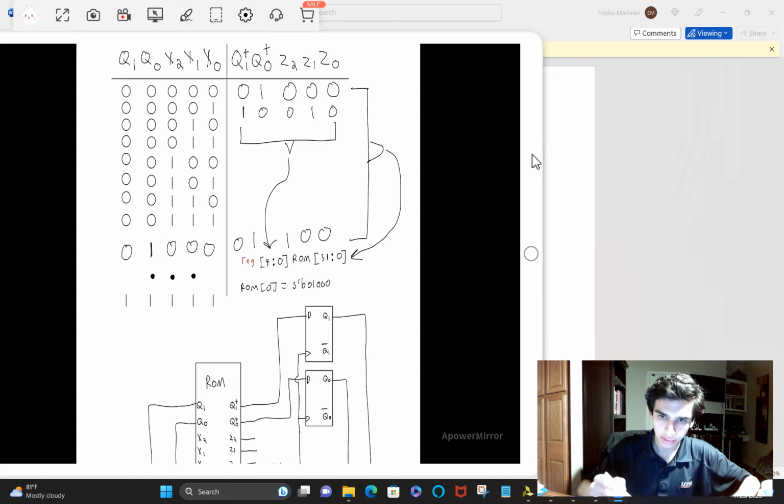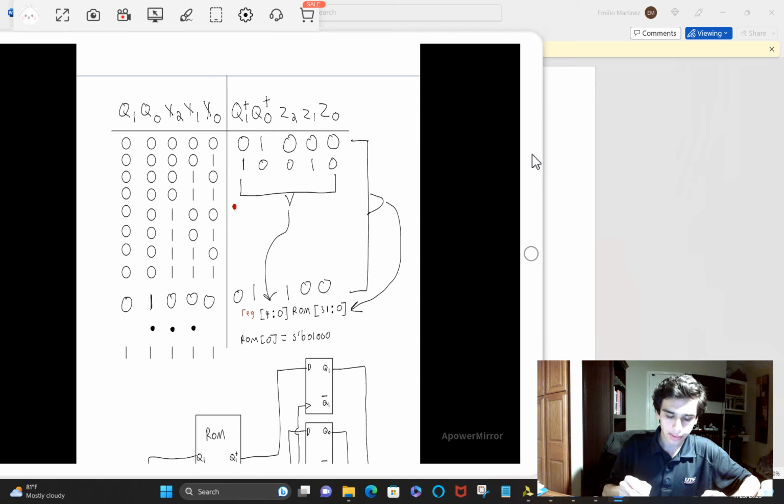So that would be this row. In your lab, you're going to have to pretty much go through this whole process, but for your own state machine.